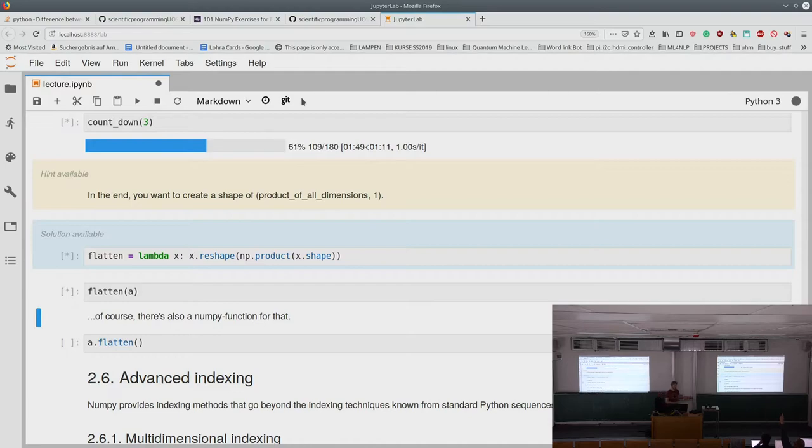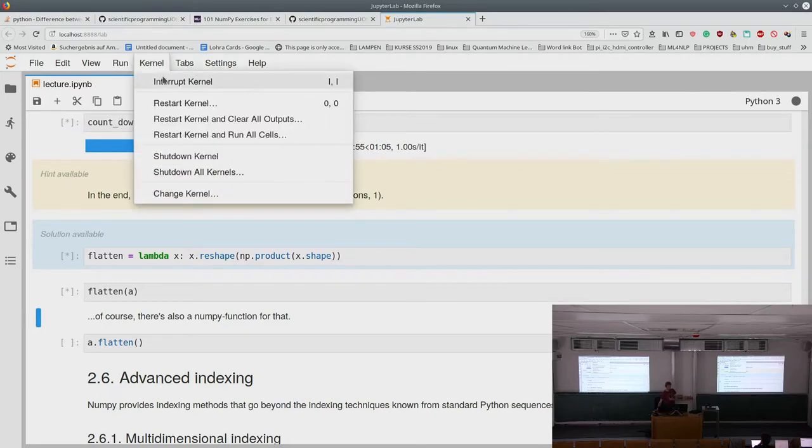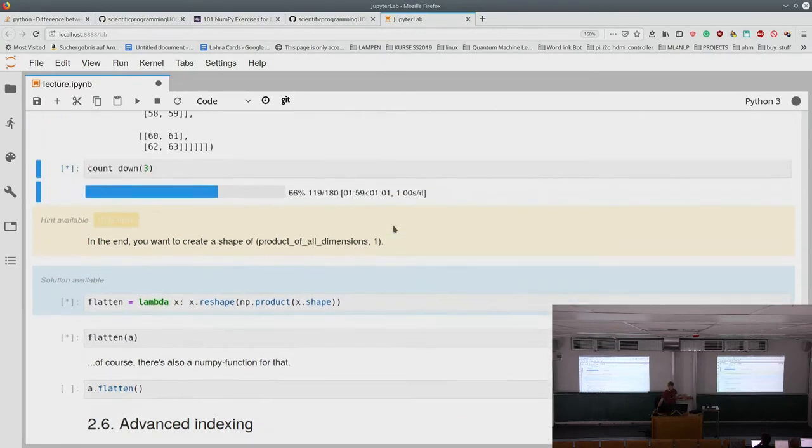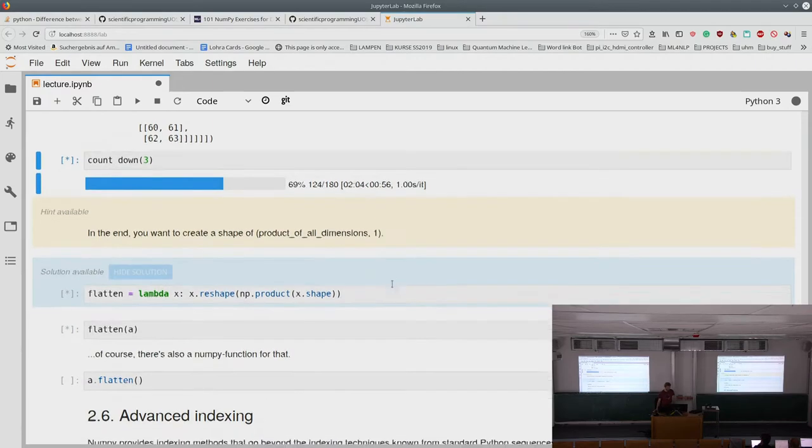This is the same. Yes? How do you stop the timer? Interrupt the kernel. Oh, okay. But then I would need to execute this countdown from the top again, and I don't want to. Yeah, it's annoying for you if you accidentally start the countdown, I bet.